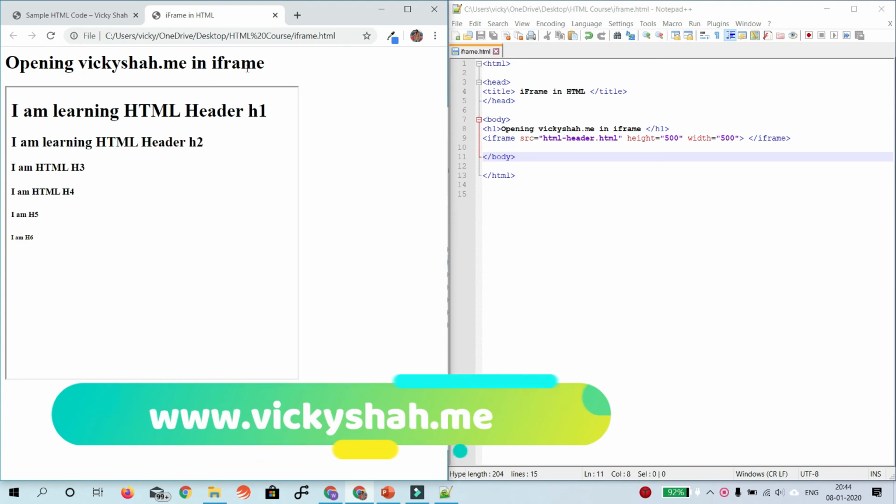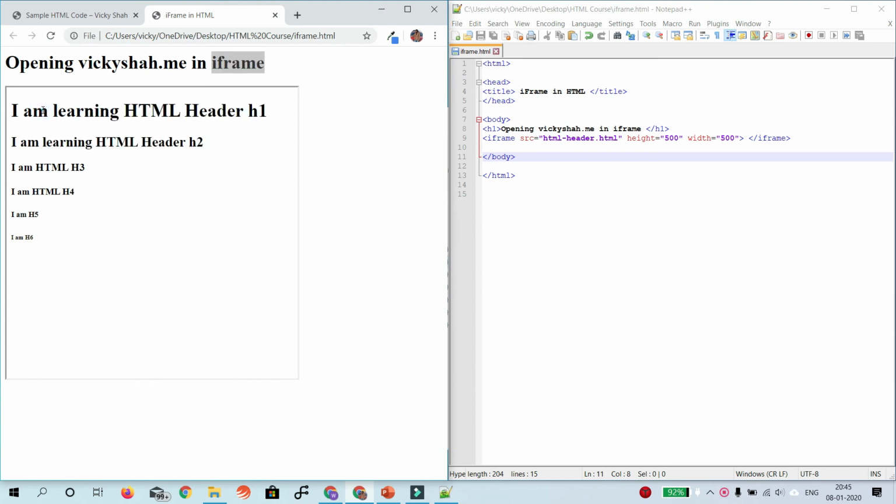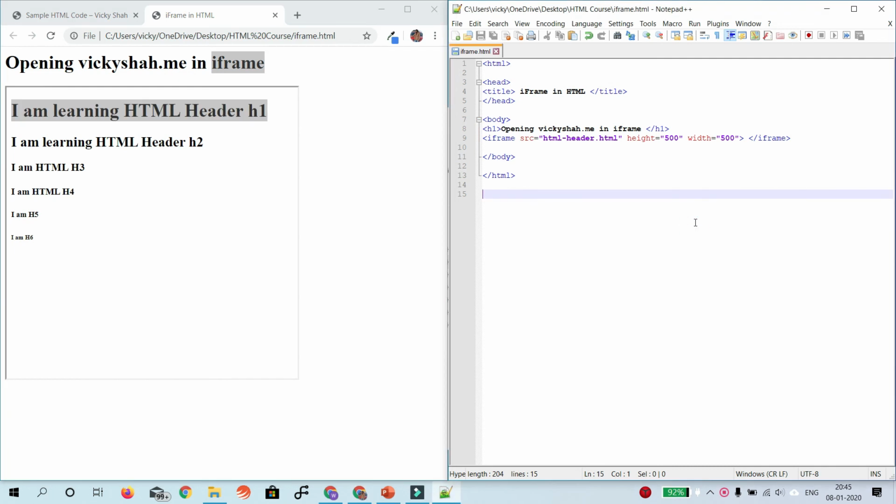Well, that is it. It's an amazing feature. Using an iFrame, you can open a different web page or a different website on your website or on your web page. That's about it about iFrames.